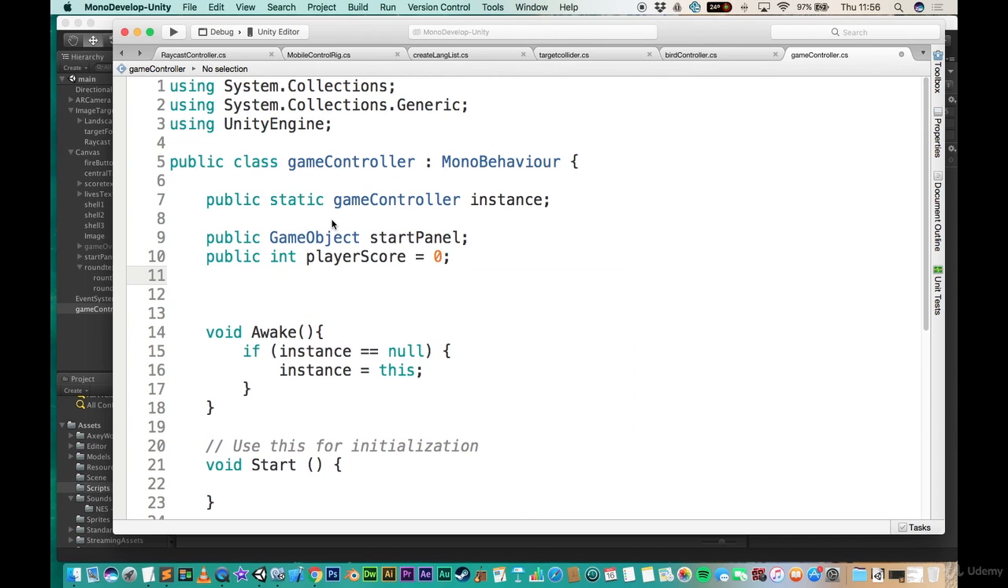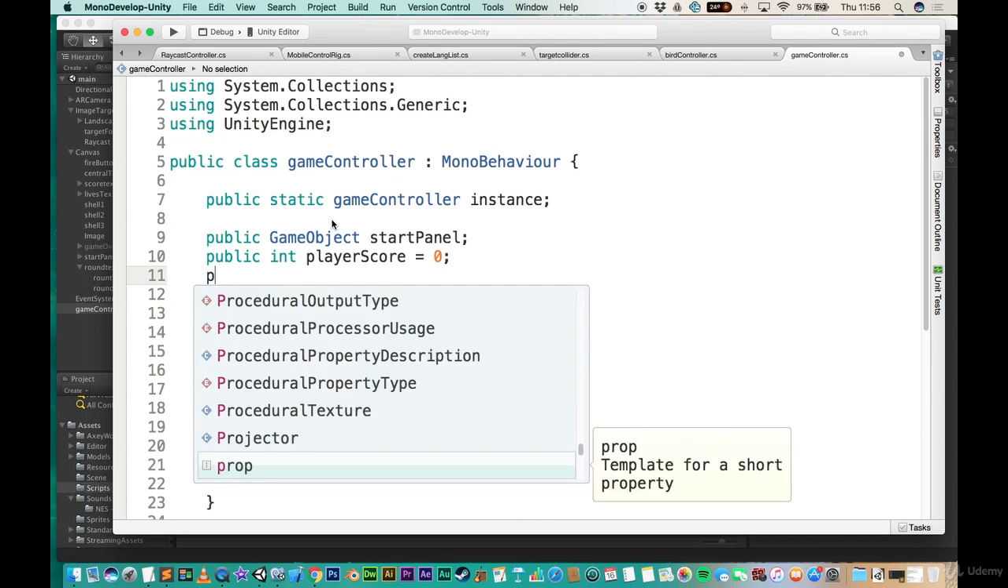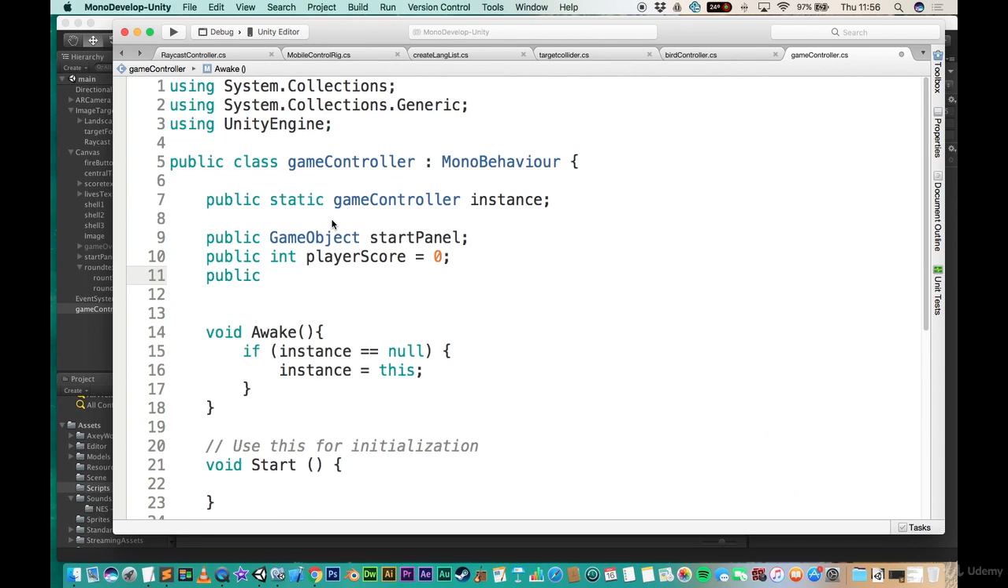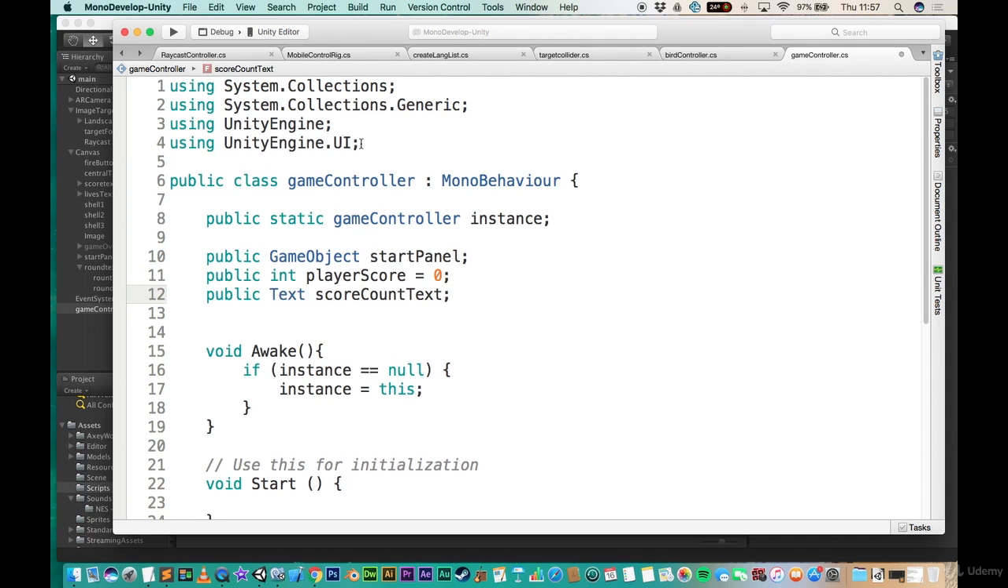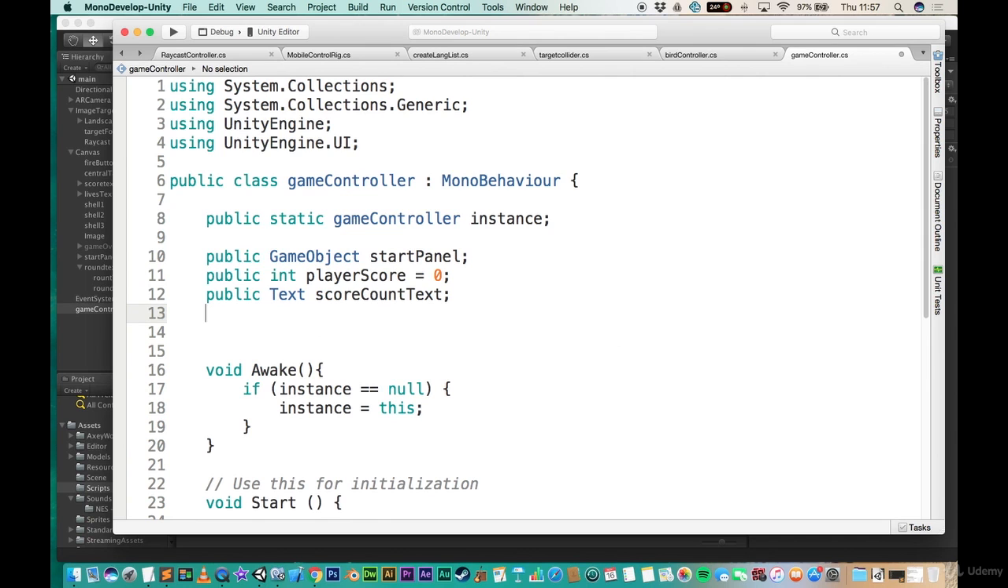Like so. Okay, and then what we want to do is get a hold of the text for the score, so that we can write to it on the screen. Now, text will go red in a second because if you remember, we need to include the engine for the text for the UI. So I'm just going to hold Control and resolve that by adding the Unity Engine UI up at the top. And now the text will be acknowledged and it will know what to do with it.